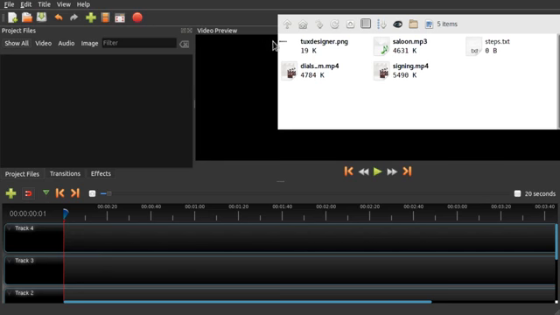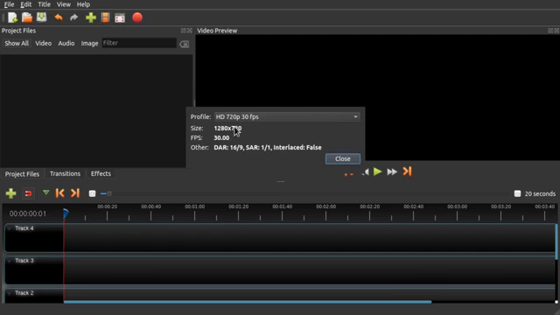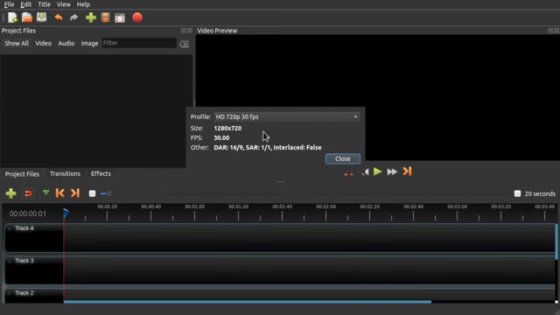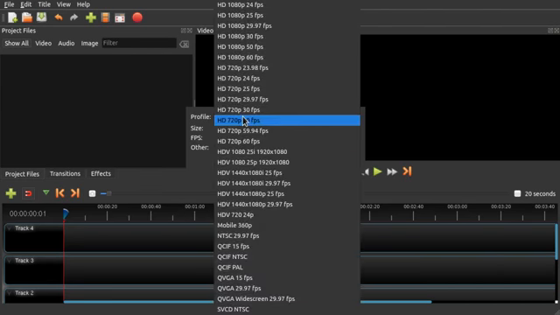Before we add the files, let's make sure we have the right profile. I'm gonna use the standard resolution HD 720p 30 fps one. You can pick any other. If you don't know what I'm talking about, I think this is a good start.